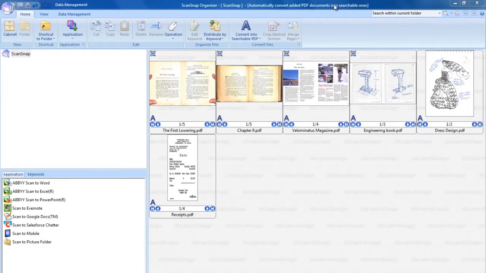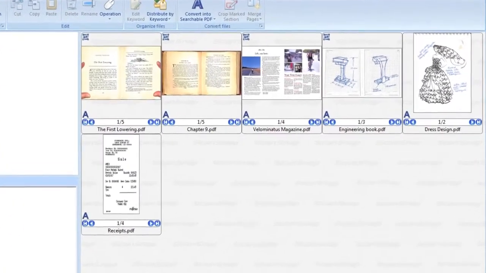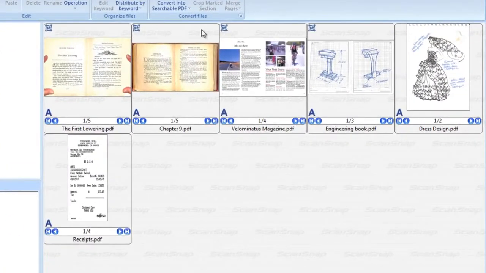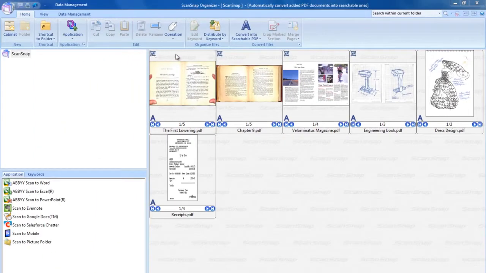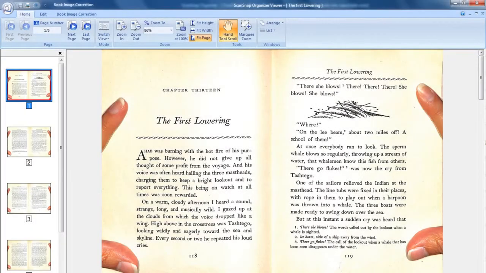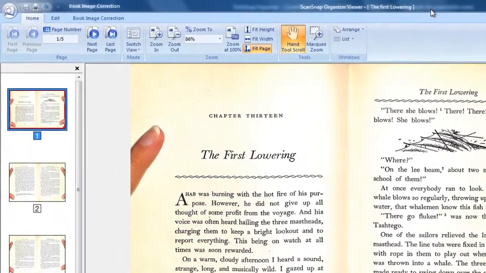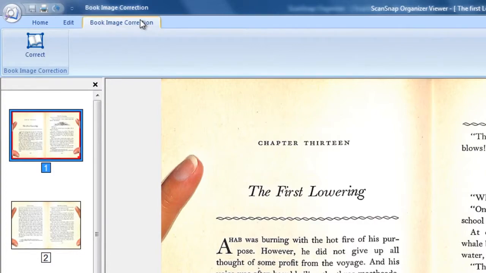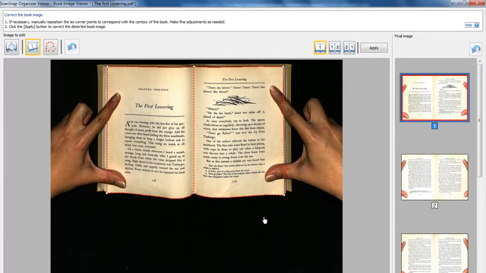PDFs that can be edited using the Book Correction tool are indicated by a Book Correction icon located here. To access the Book Correction tool, simply double-click on the document to open the ScanSnap Organizer viewer. The Book Correction tool can be accessed from the Book Image Correction tab. You can easily flatten any curvature.